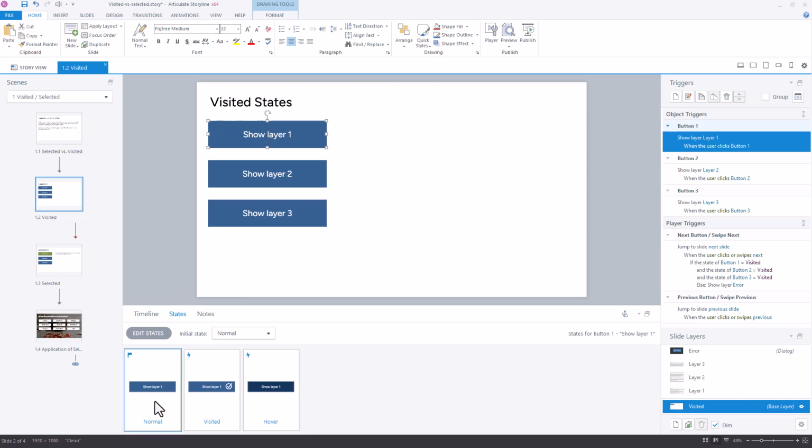If we look back at that, all I've done is added those states to each of the buttons, so normal state, visited, and hover. And on my player trigger, I have a condition to jump to the next slide when the user clicks or swipes next, as long as the state of buttons 1, 2, and 3 are all visited. Otherwise, we have an else condition there that is going to show the error layer telling the user that they have to view all the items before moving forward.